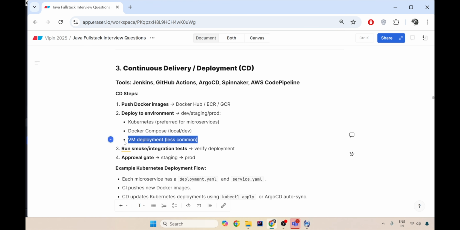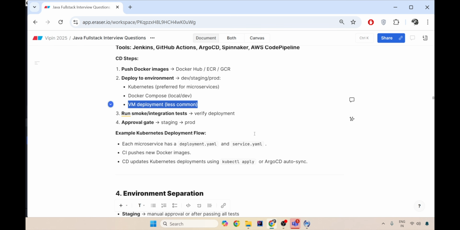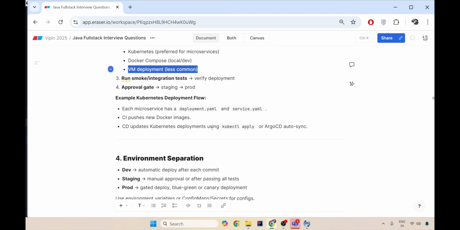which internally, with Argo CD's help, will be able to fetch the latest image, create a hook on those particular repositories, see, oh, there's a new version image available. Now I should destroy the existing pod, create and spin up a new pod. You can always do the smoke and integration testing. An example of this Kubernetes deployment flow is that each microservice has its own deployment or service YAML files. As soon as CI pushes the new Docker image, the CD task is to update the deployments or crash the pod, terminate the pod, spin up a new pod using the new image, using the Argo CD auto sync possibility.